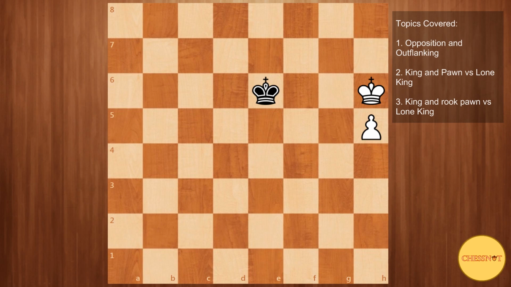Now this is another example. If it were white to move, then this would be a win after king g7, and white basically denies black access to one of these highlighted squares, one of these key squares, and with the pawn on h5, black is simply too late to stop the pawn. But if it were black to move, king f7, black gets to one of the key squares just in time.